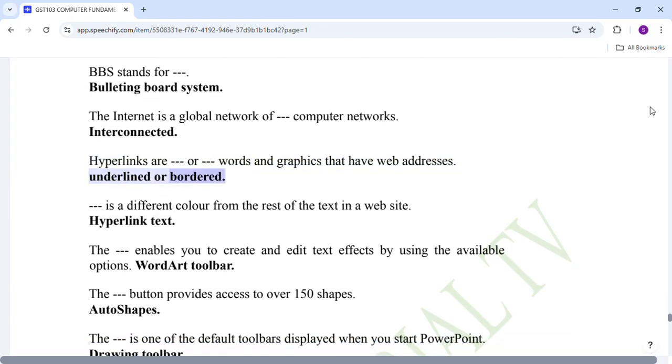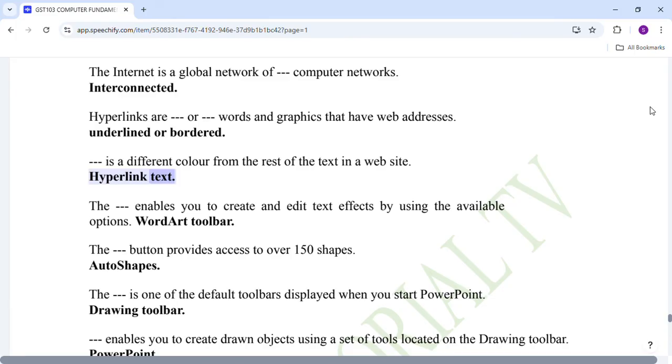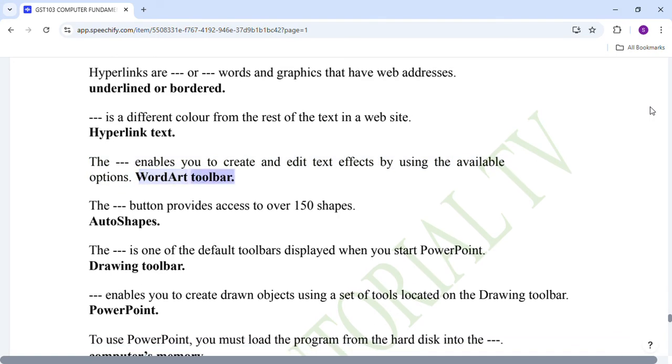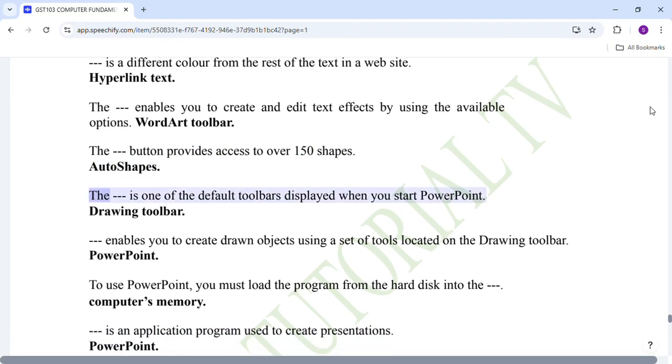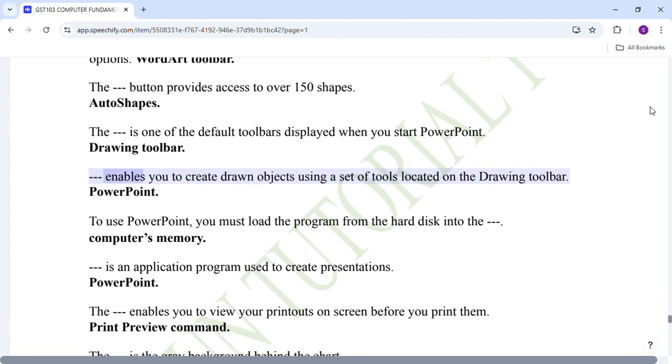Hyperlink text is a different color from the rest of the text in a website. The WordArt toolbar enables you to create and edit text effects by using the available options. The AutoShapes button provides access to over 150 shapes. The Drawing toolbar is one of the default toolbars displayed when you start PowerPoint. PowerPoint enables you to create drawn objects using a set of tools located on the drawing toolbar.